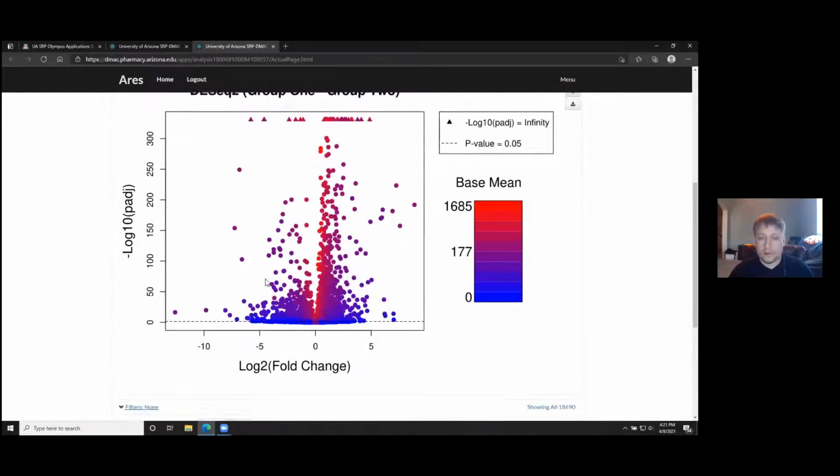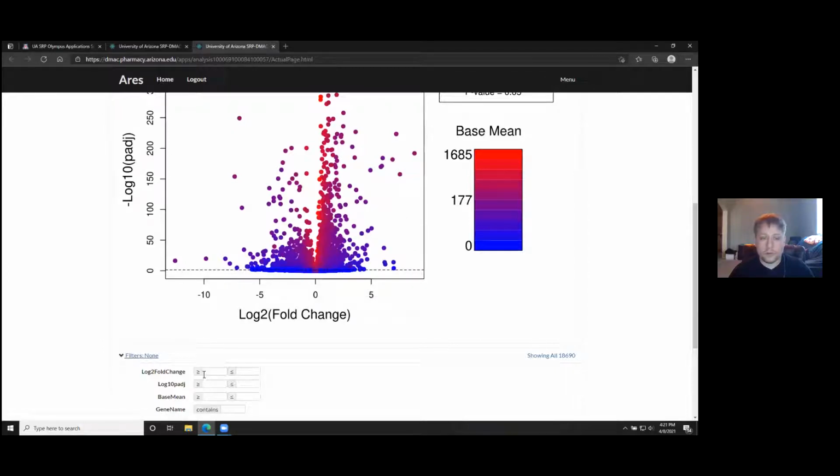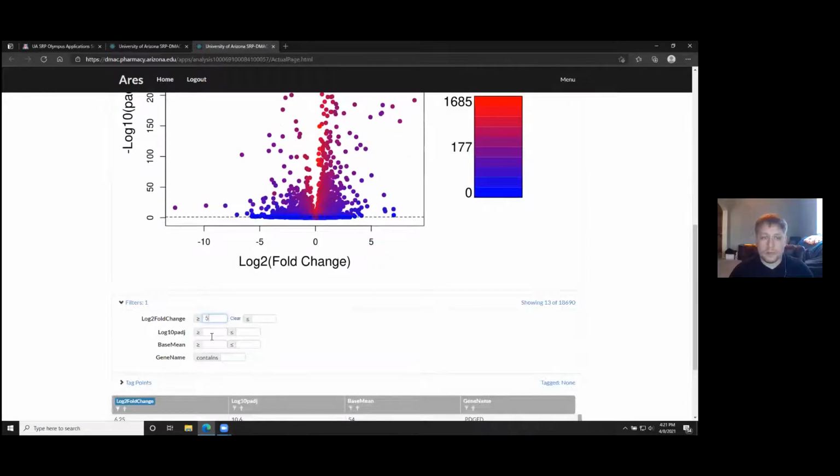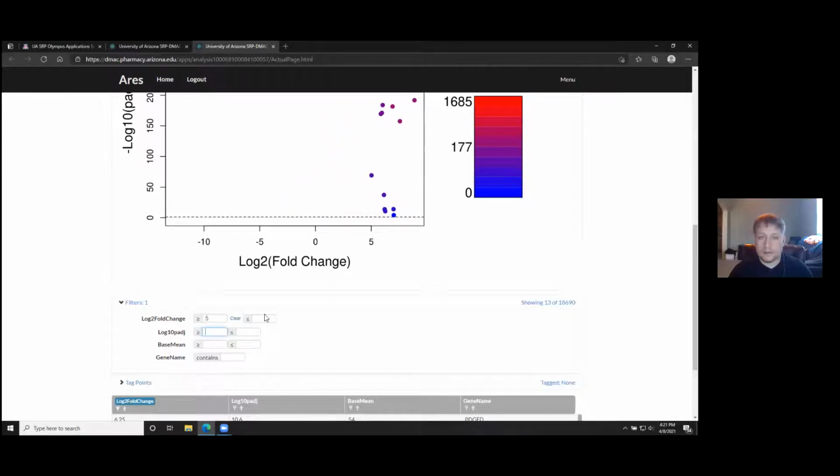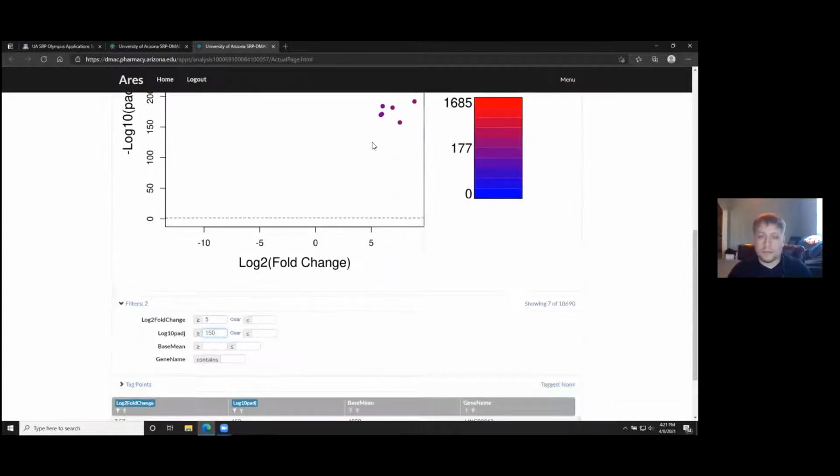We can filter out specific parts. So if we want to look at only the genes that are above 5 with their log fold change, we can just type in 5 here. And we'll see that it slowly starts taking away everything else. Sometimes it can be a little slow, but it gets the job done. Let's say we want to do some other types of filtering here. We can say if we want to look at only log 10 adjusted values over, let's say 150, we can get rid of these down here. Just type in 150. And then here we have a subset here.